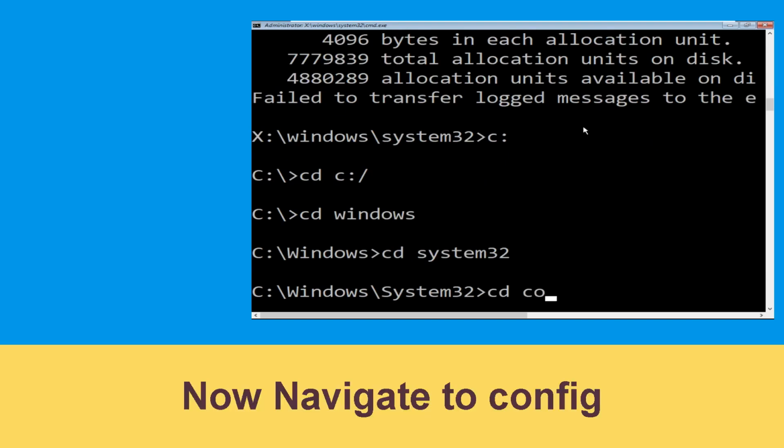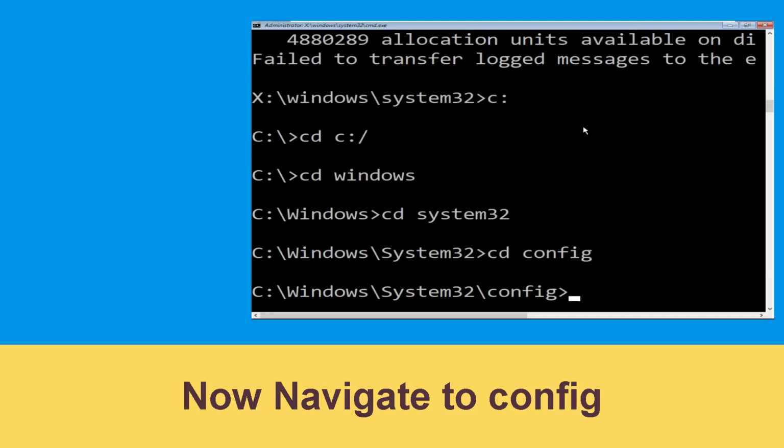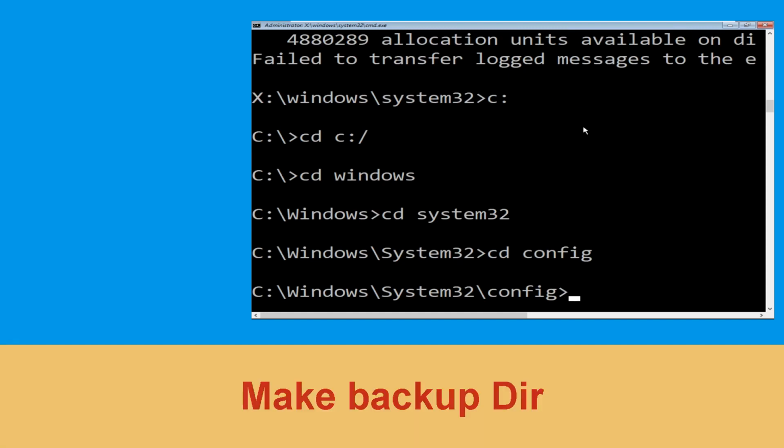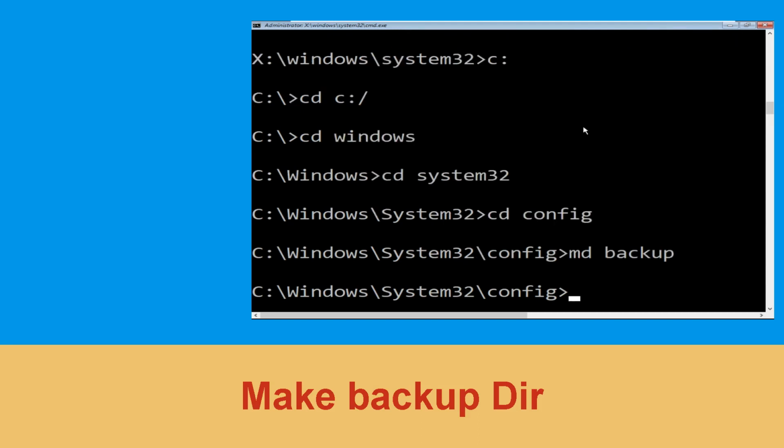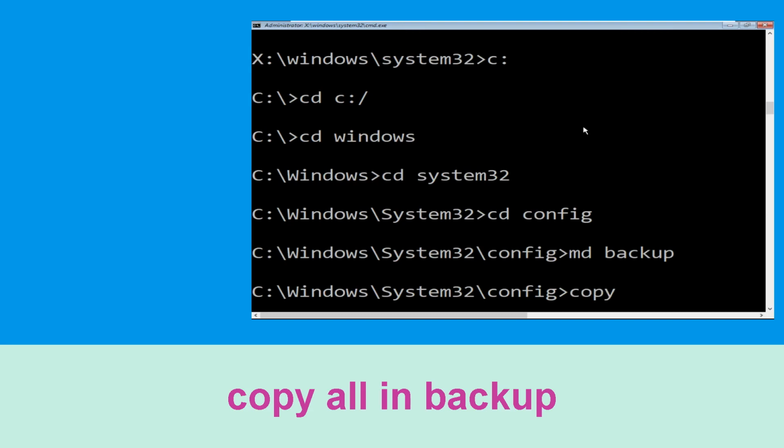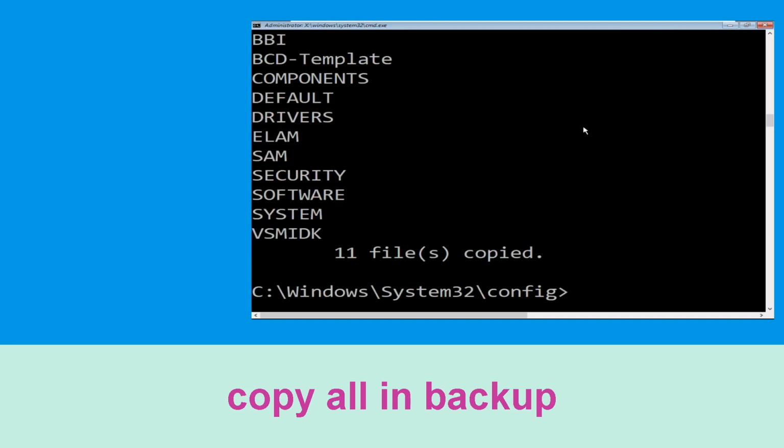Now type cd config and simply press enter to execute this command. Then type md backup and hit enter. Now type copy * backup and simply hit enter to execute the command.